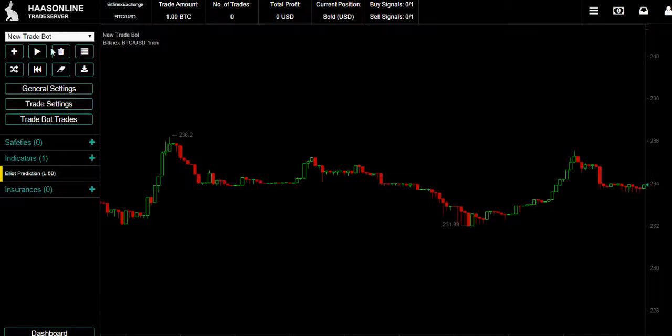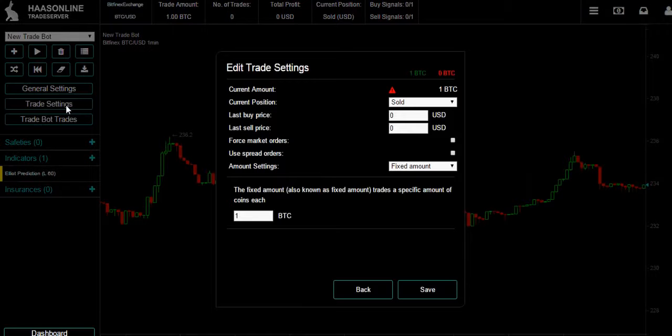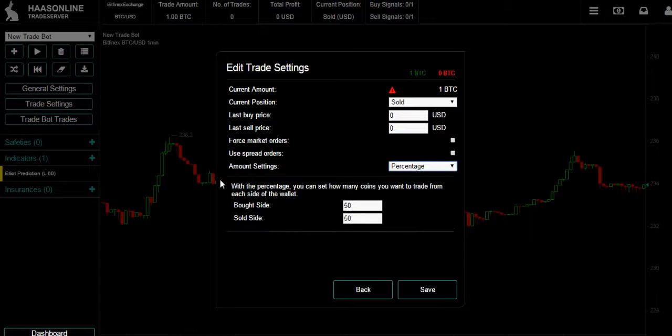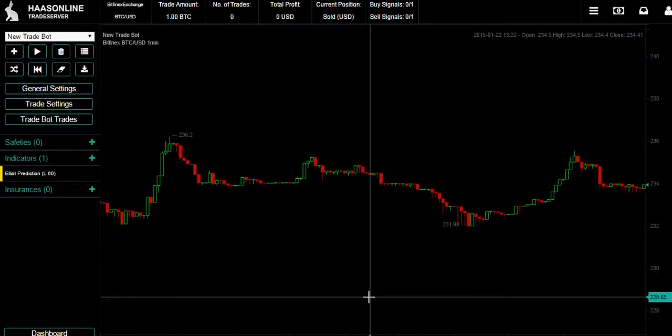All right, and here, where I go to trade settings, then I can select how much and the current position, bought or sold. You can also use all in, which is actually 95%, or you can do percentage based of the bought or the sold side. Okay, let's go back.